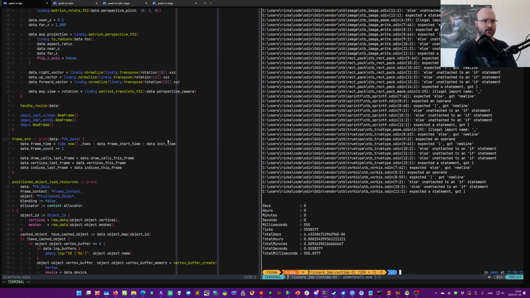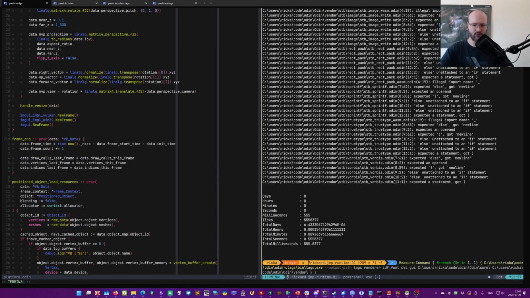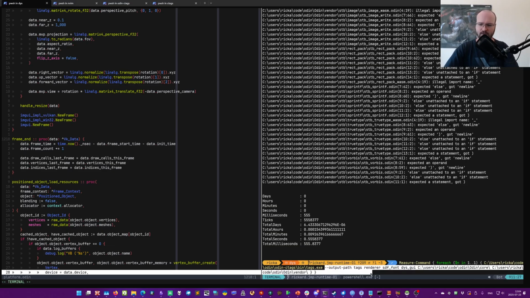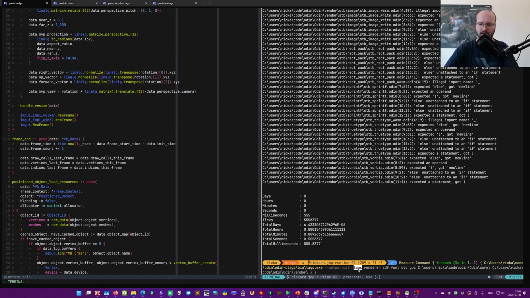Here we have the build. We're going to use this here. And I'm going to point out here that we are actually generating tags for... so this is my tags exe binary, right? It's just a program written in Odin that parses Odin files using the Odin parser. And so we're going to output here to the tags file. We're going to output renderer, SDF font, dice GUI, and core and vendor, right? And we're going to measure how long that takes.